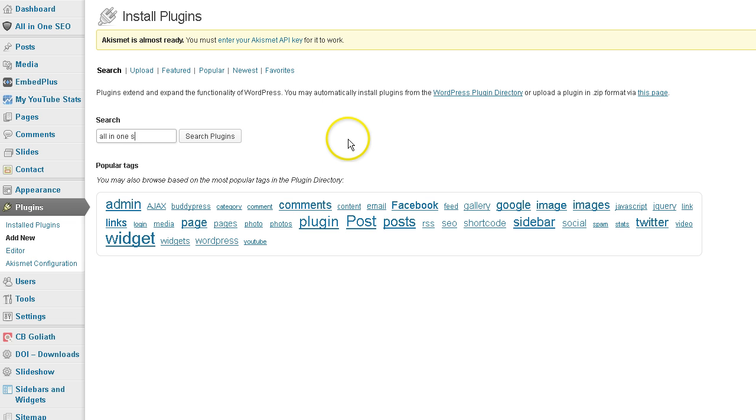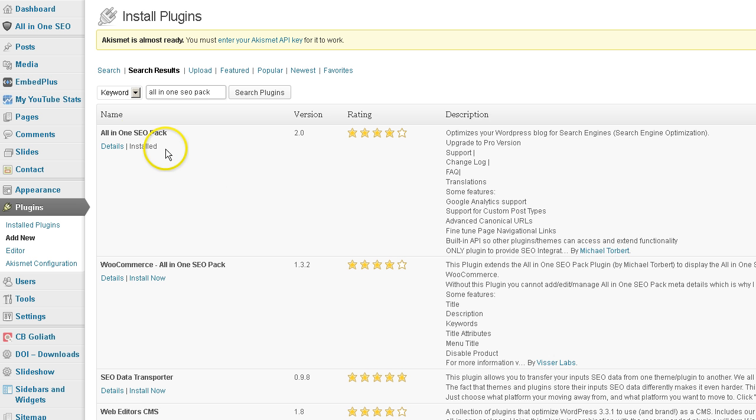All-In-One SEO Pack. So I'm inside my WordPress dashboard and I'm in the Add New Install Plugins window. Just go to Plugins, Add New, and search for All-In-One SEO Pack. And there it is right there. You can read up the details.